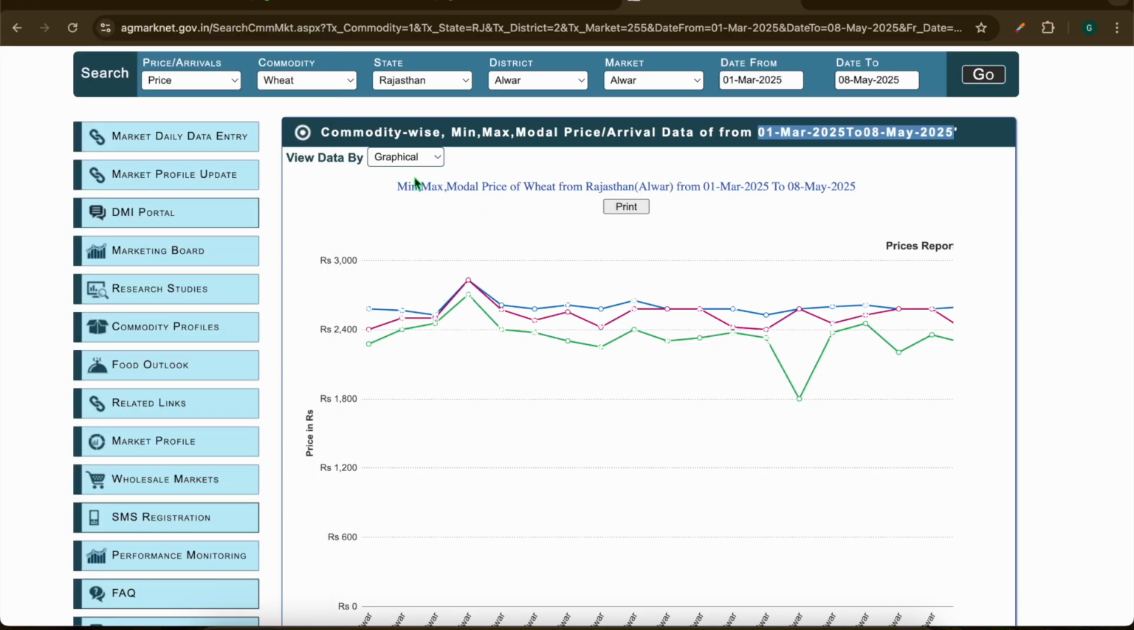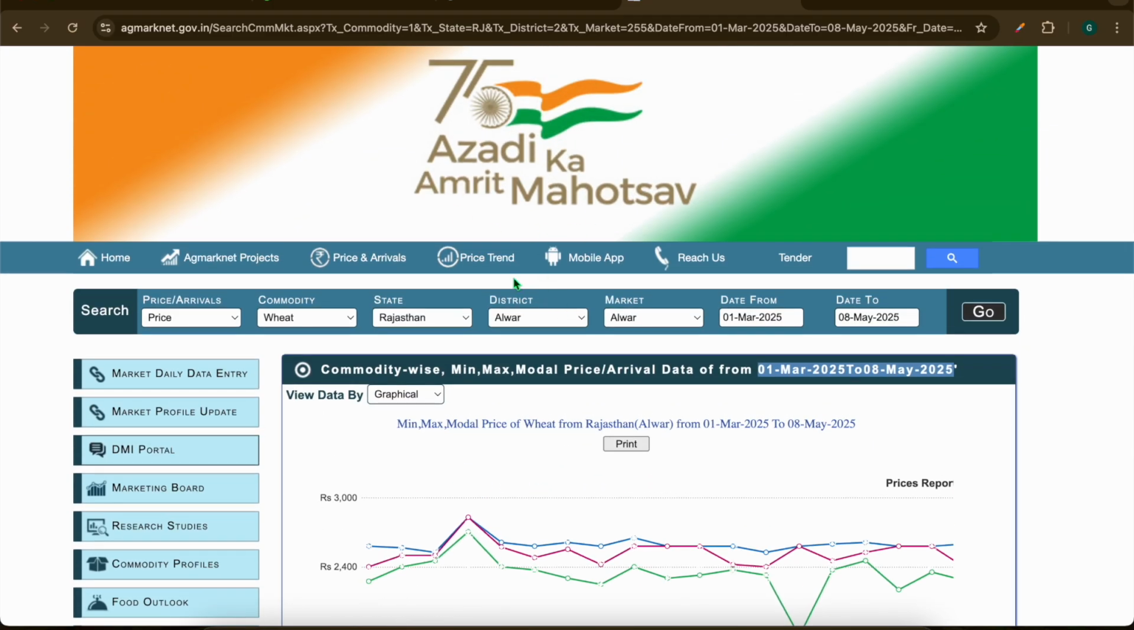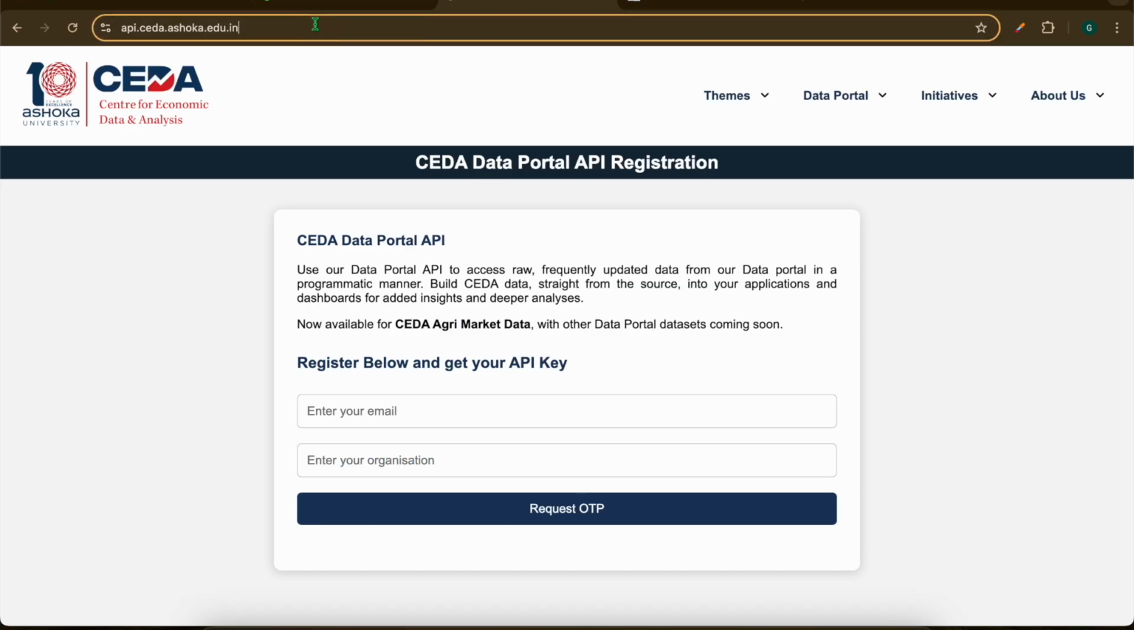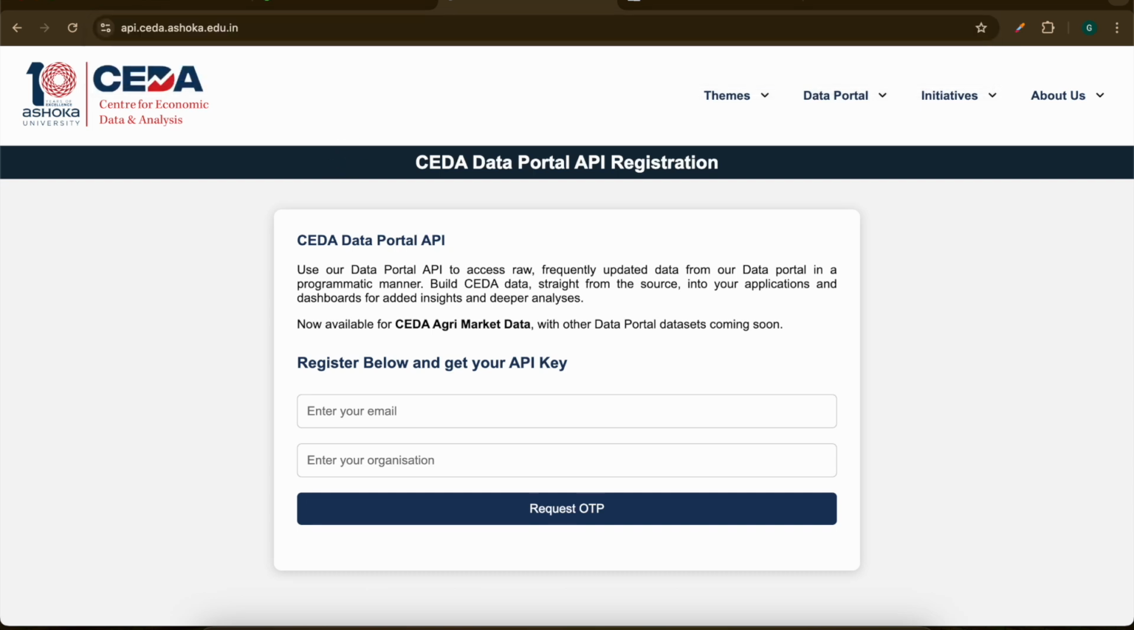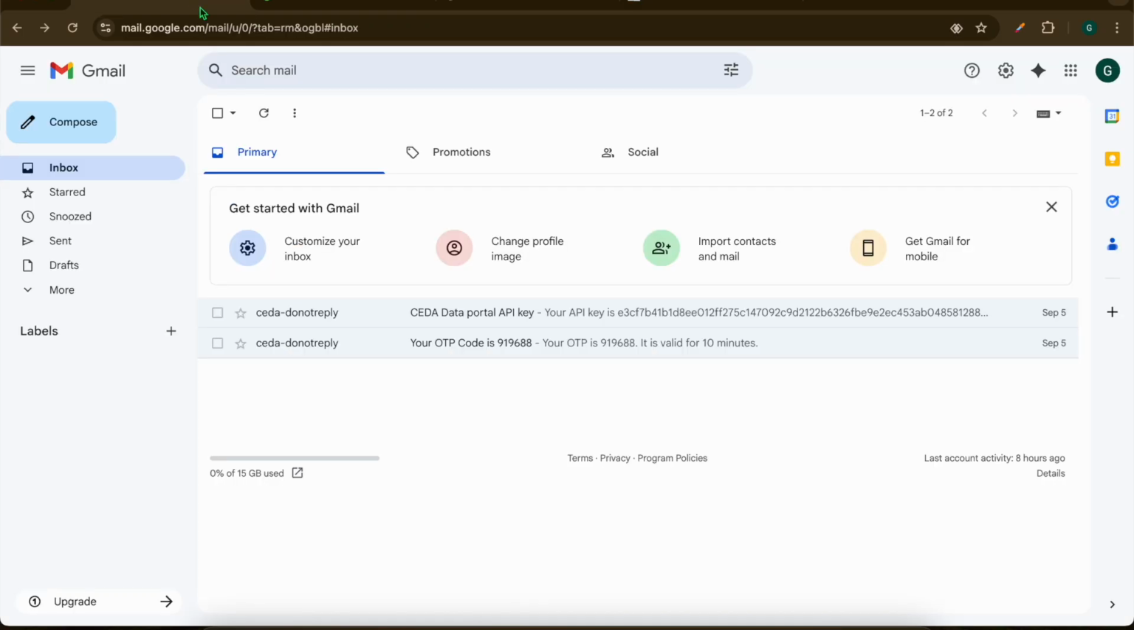Okay, now how can you get the API key for this data? First of all, you need to go to this link. I will give you the link of this website. After that you need to give your email ID and your organization name. You can give your own name also. After that, request OTP. Your OTP will be sent to your email ID. As you see here, I got my OTP. After some time you will get the API key here like this.